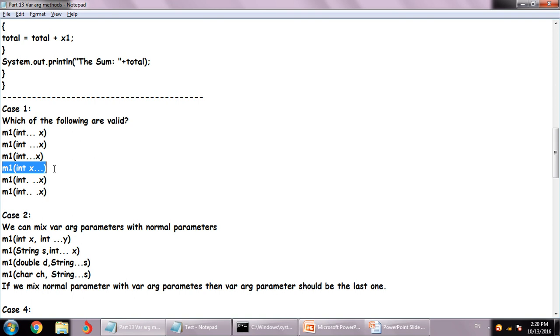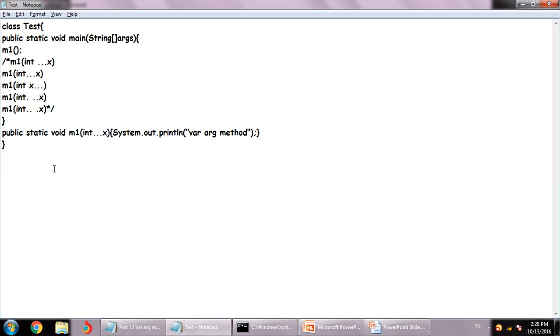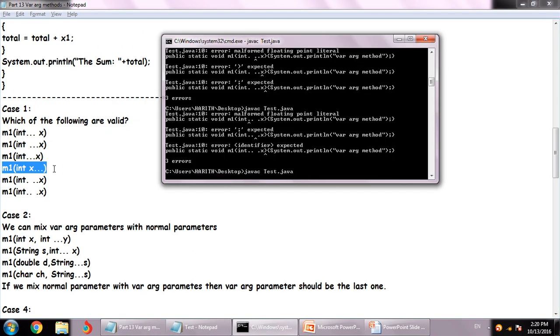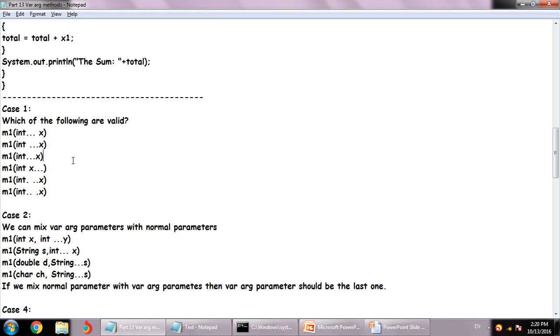So if I take this one and quickly remove this one and save this one, and see, this is wrong one more time. Oh, it's got more than 3 errors, 9 errors, right? So this was case 1.